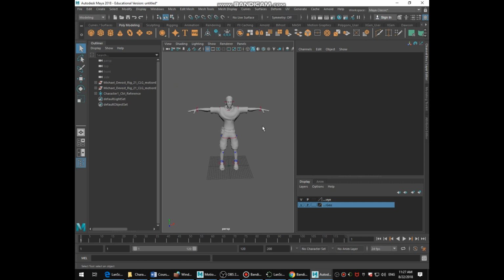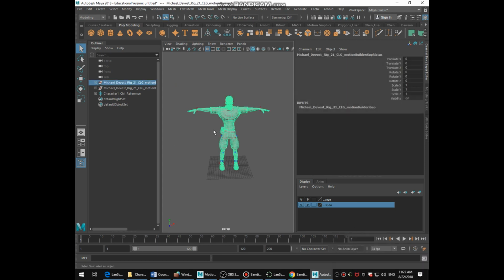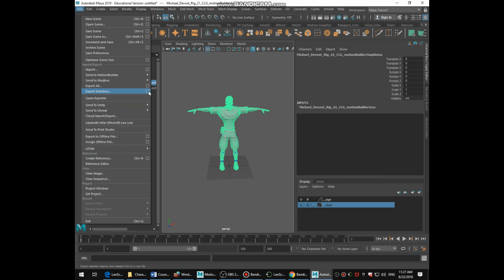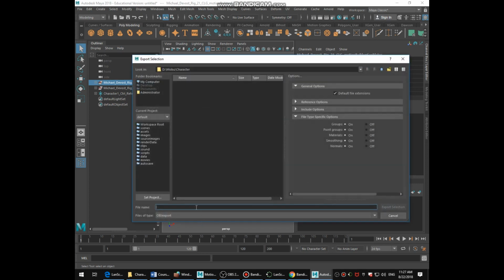So maybe it's better if we export an OBJ. So let's export an OBJ. It's better because I think the FBX takes some animation. If there's some animation, it might take it into the mesh. So I'll re-export again. Export selection. OBJ. Export. Call it Maxi.